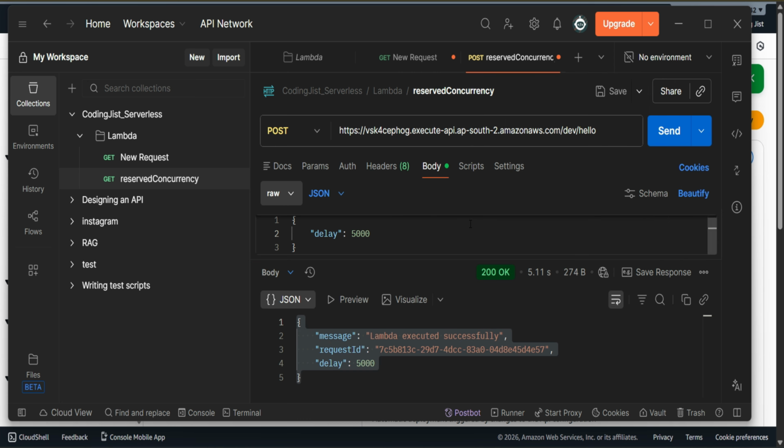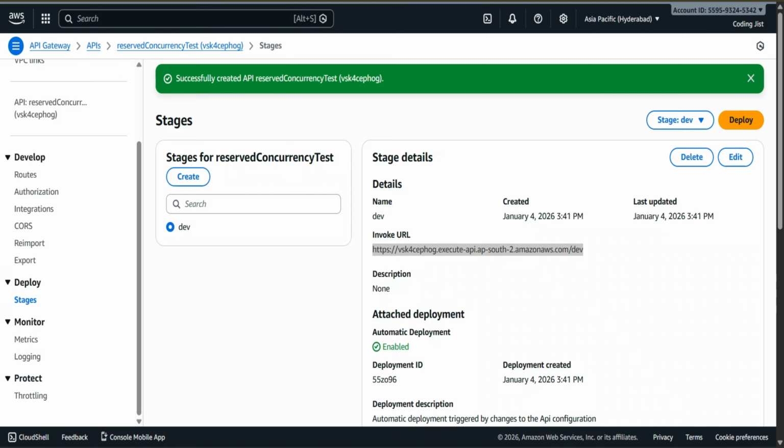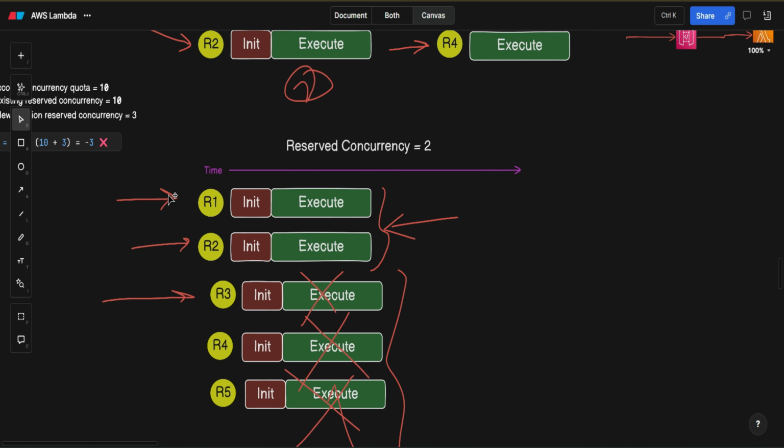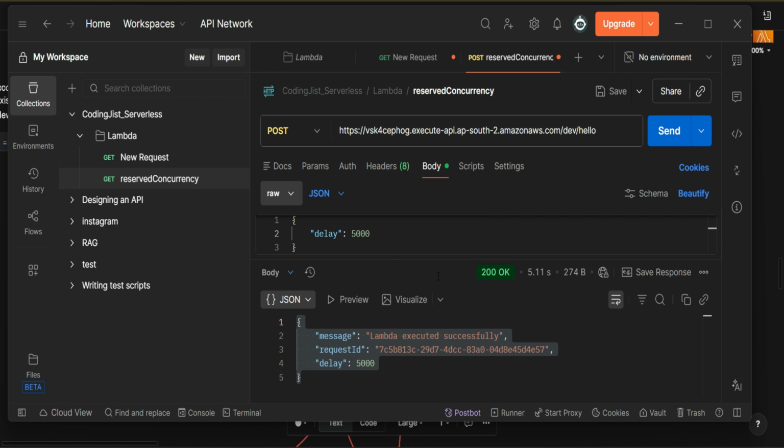So as of now we are sending one request at a time, but to simulate our theory, we need to send 5 requests at once. So it should pass 2 requests and should fail 3 requests, right? Now Postman is sending all the things serially one by one. If you send one by one, it is not going to help. But we need to send 5 requests at once, right?